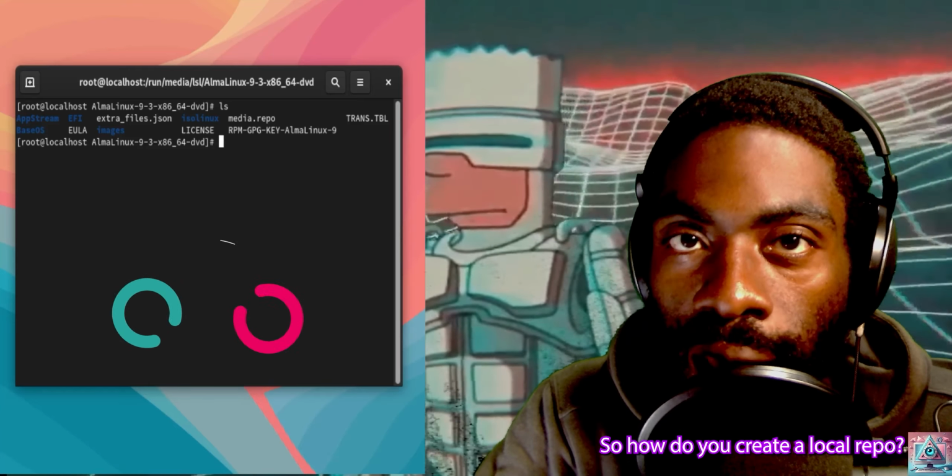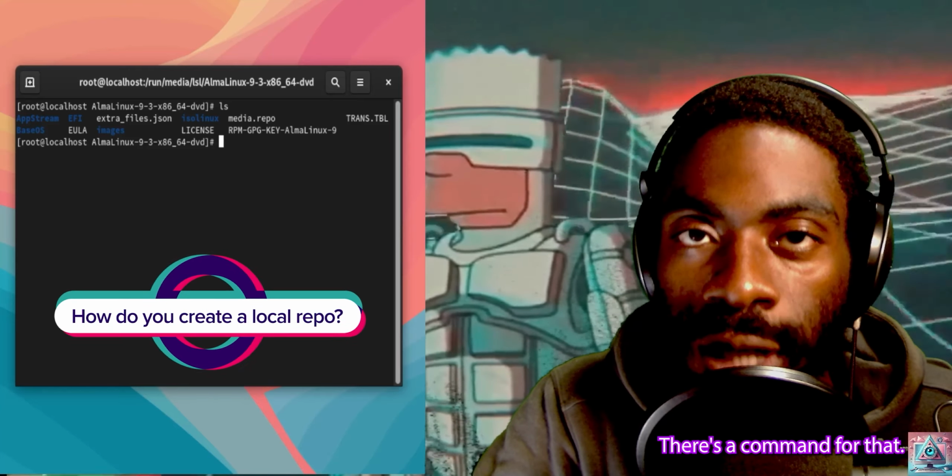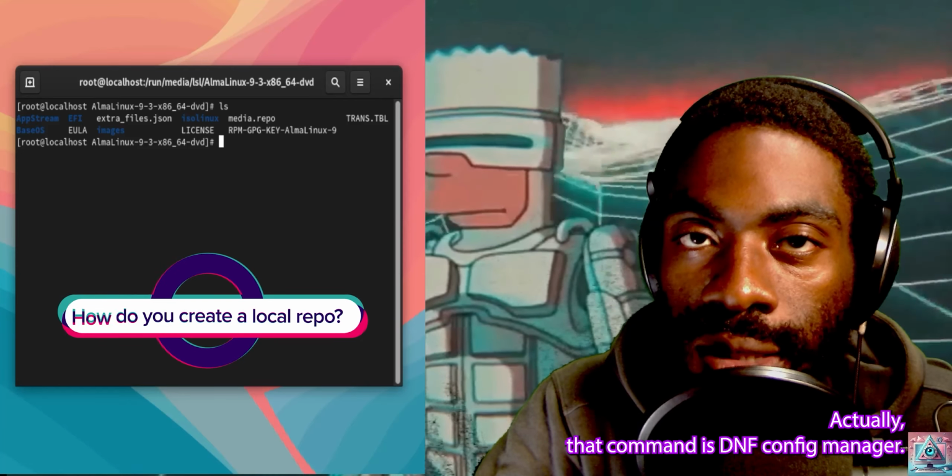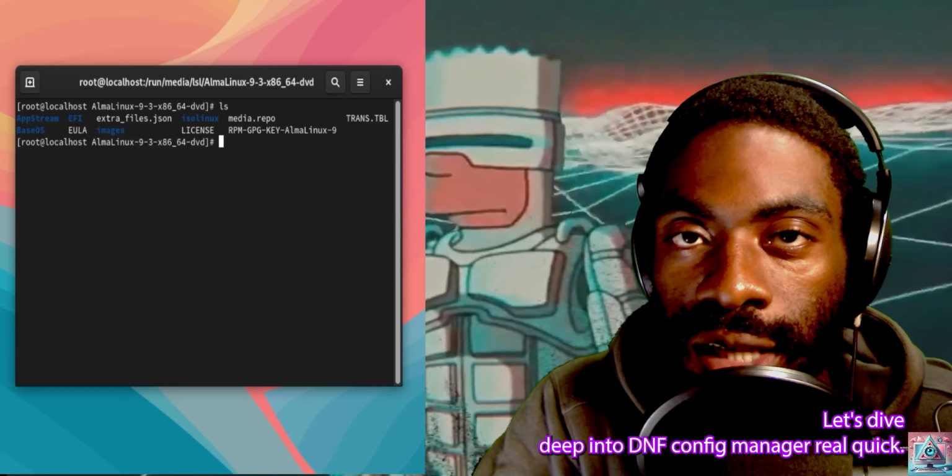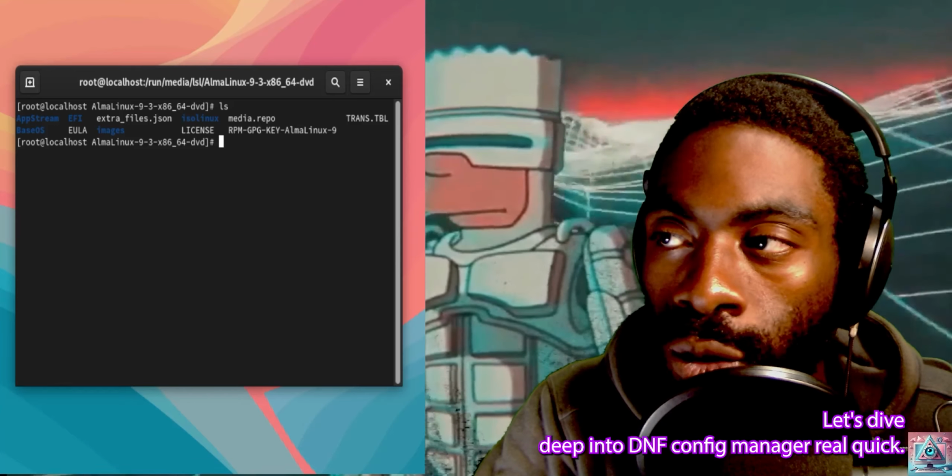So how do you create a local repo? There's a command for that actually. That command is DNF Config Manager. Let's dive deep into DNF Config Manager real quick.